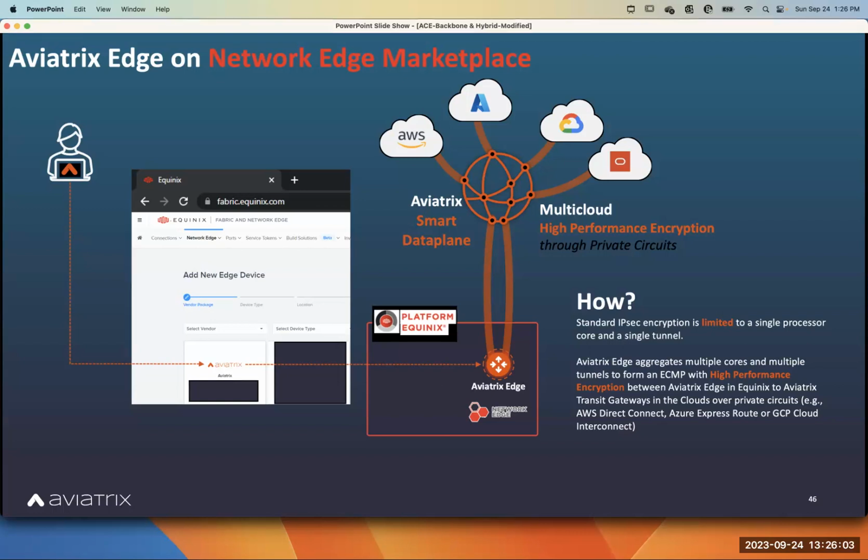You still need to buy your own private connectivity across your multiple cloud providers, depending on the Equinix platform you're using. That private connectivity underlay is there, and then you can connect to multiple cloud providers. One can ask, in Network Edge, why do I need to launch an Aviatrix Edge? I can launch something else like a Cisco CSR or anything else, and it can provide multiple cloud connectivity for me.